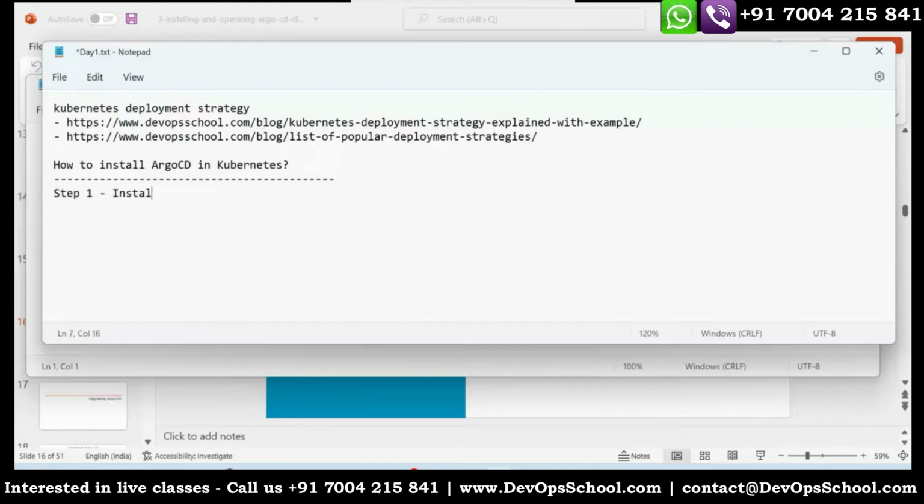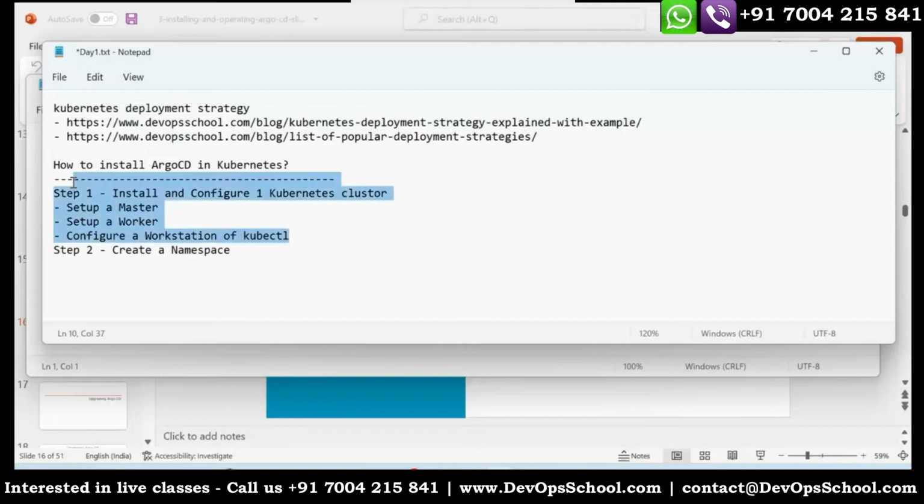Step number one, install and configure one Kubernetes cluster. That's step number one. Step number two, create a namespace. Configure a workstation of Argo CD. These are the three steps we have to do.